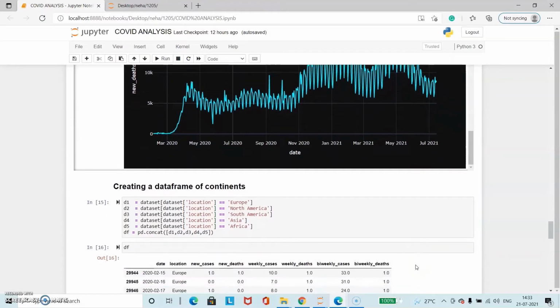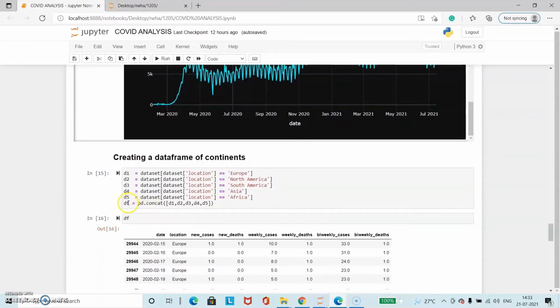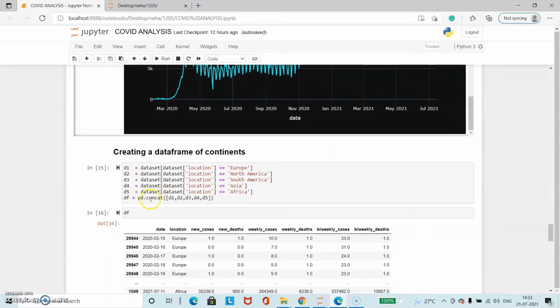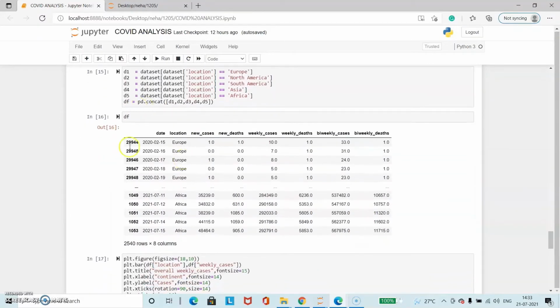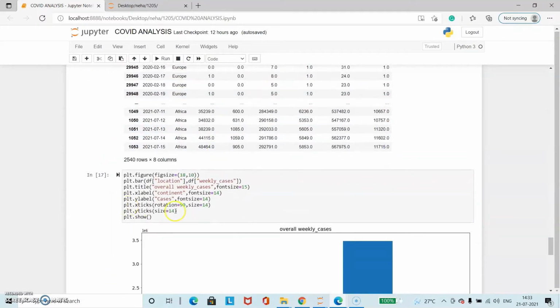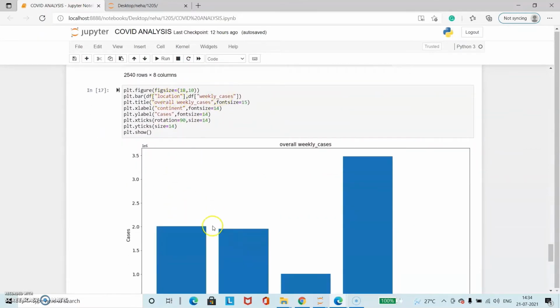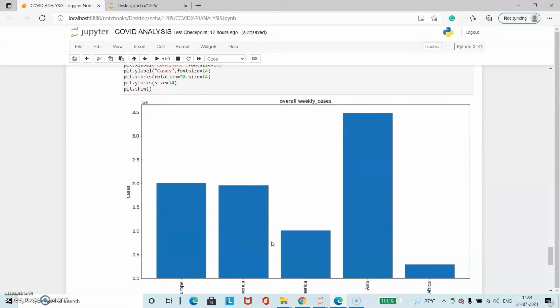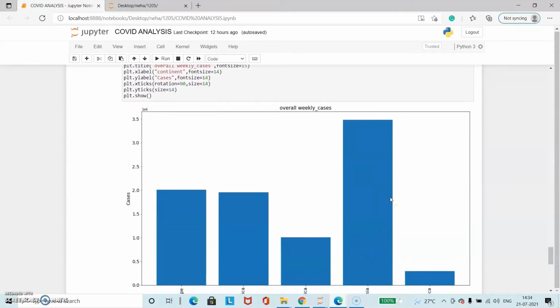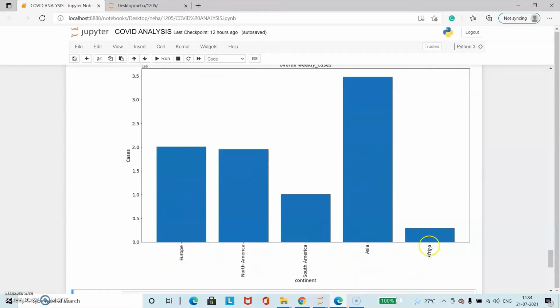In order to do the next graph, we have created a data frame DF, which contains the values of continents. To do that, at first we created 5 different data frames which contain the values of the continents, which are Europe, North America, South America, Asia and Africa, and then we concatenated them using pd.concat, and we got the data frame as DF, and this is the data frame. Now at first we used the bar plot to plot the weekly cases in the given locations, and we can see that Asia is the continent with the highest number of weekly cases, followed by Europe, and then by North America, South America and Africa.